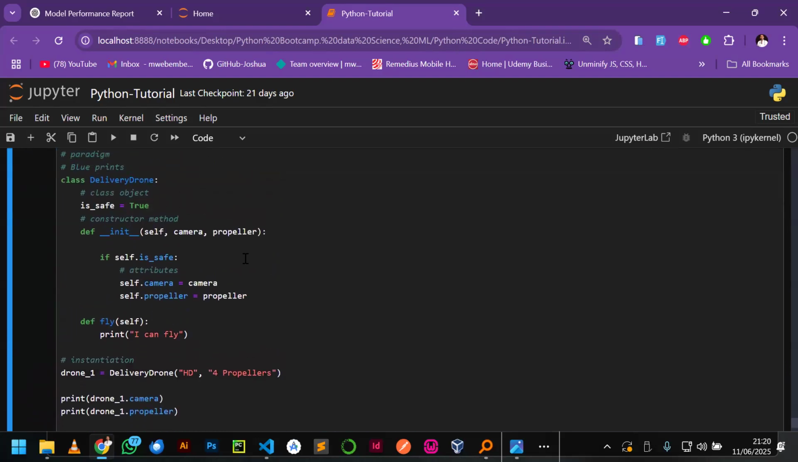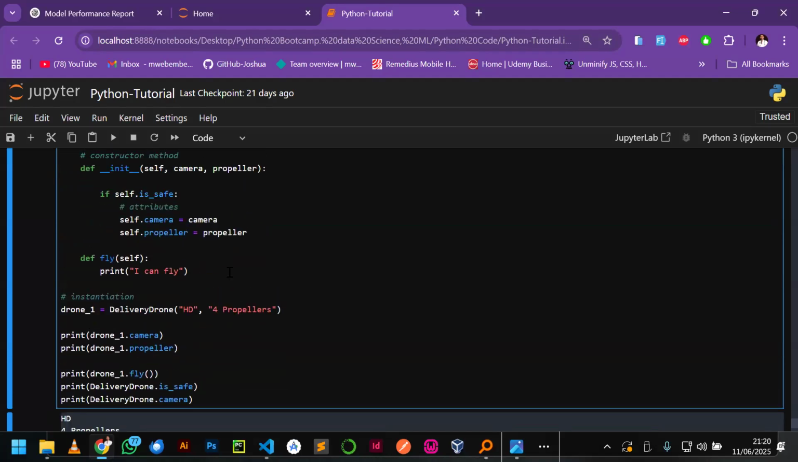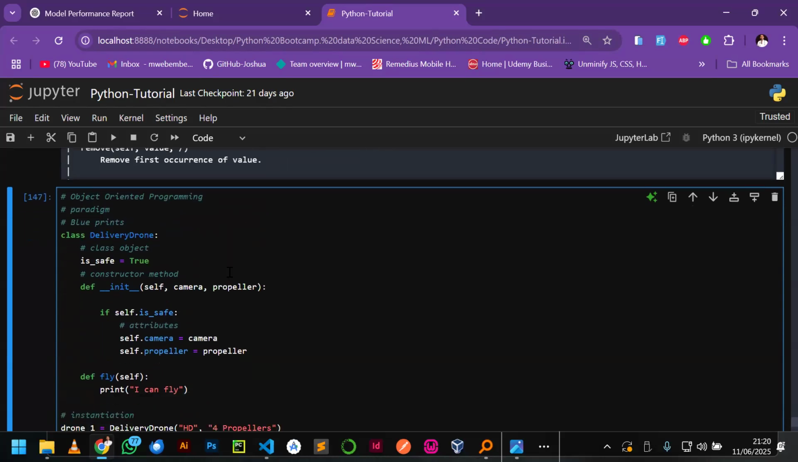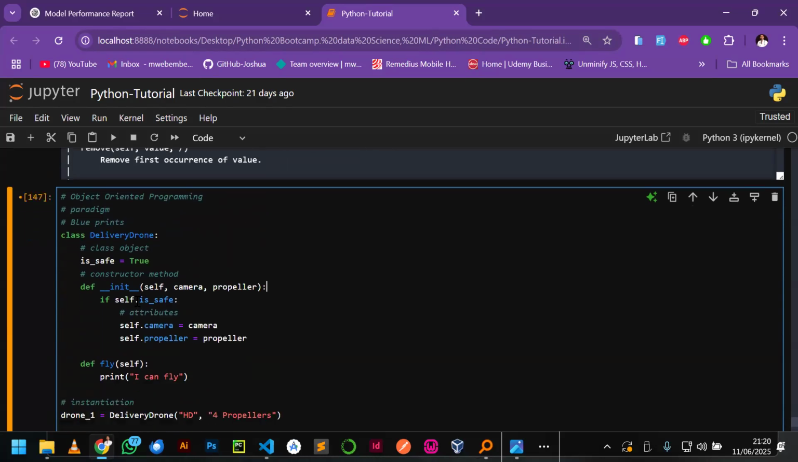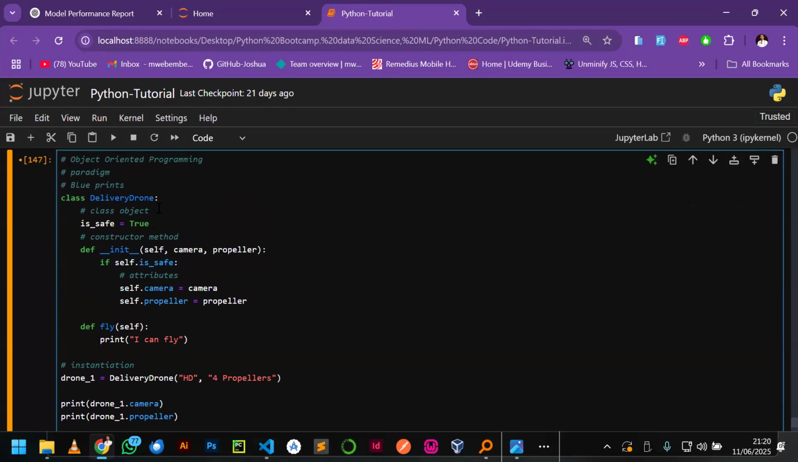Why? Because we see delivery drone is a class name, and camera, whereas it is part of this class, is not a class object. It is within this constructor. And therefore, this being a class object, you can do something with it. Okay, you see we have done things like even give conditionals. Okay, and that is the power of what we call class objects.